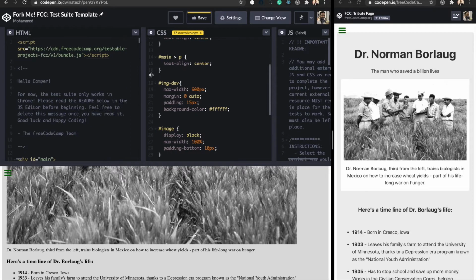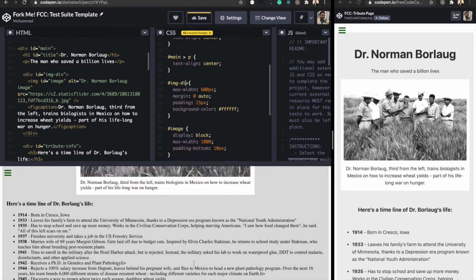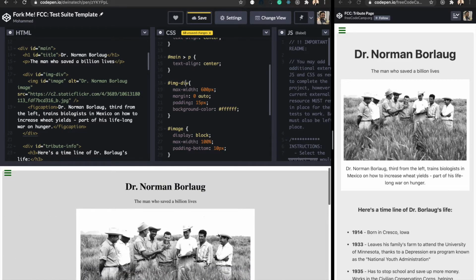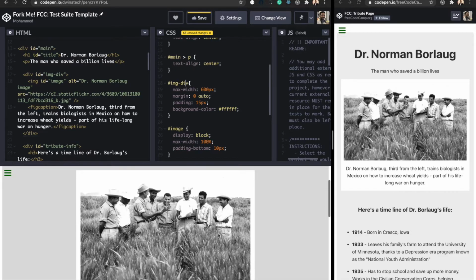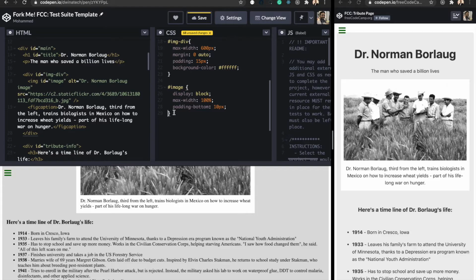Let's go to HTML, have image div ID. Sorry, here I changed, this should be I instead of E. That's why it wasn't applying, but now should be C. Now the background image is being changed, and it's centered into the center of the page. Okay, so we can continue now.